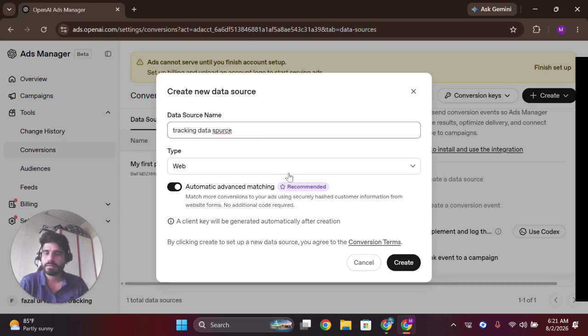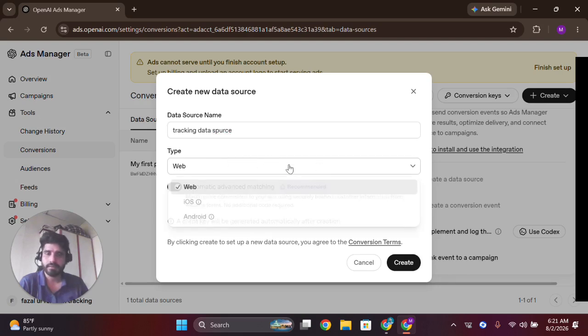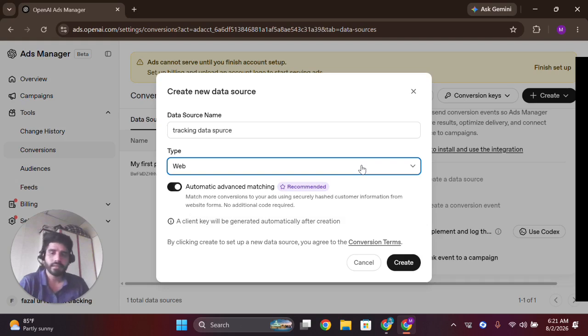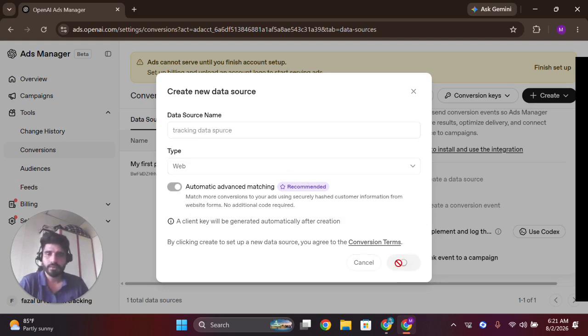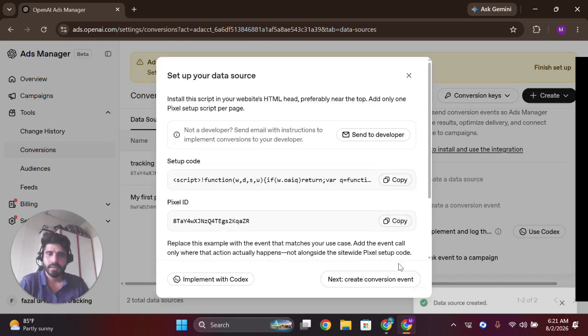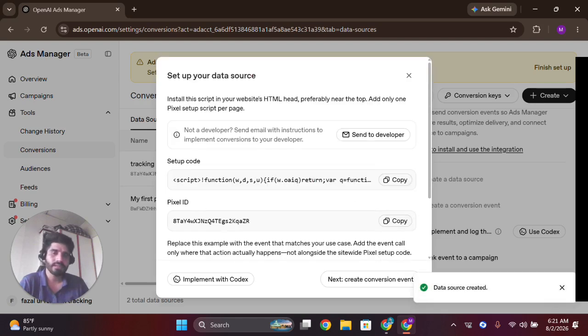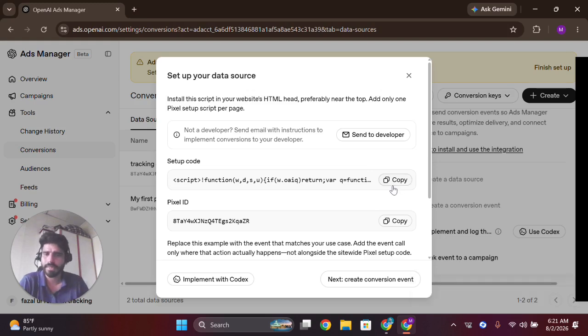Okay, we are tracking from the web, so you have to consider web, but there is another option; when I created the account I just gave the web option. So you click on create, and you can see there is a setup code. This code will be provided and you can put it in the backend. This is the basic pixel ID, so you can use it through Google Tag Manager.